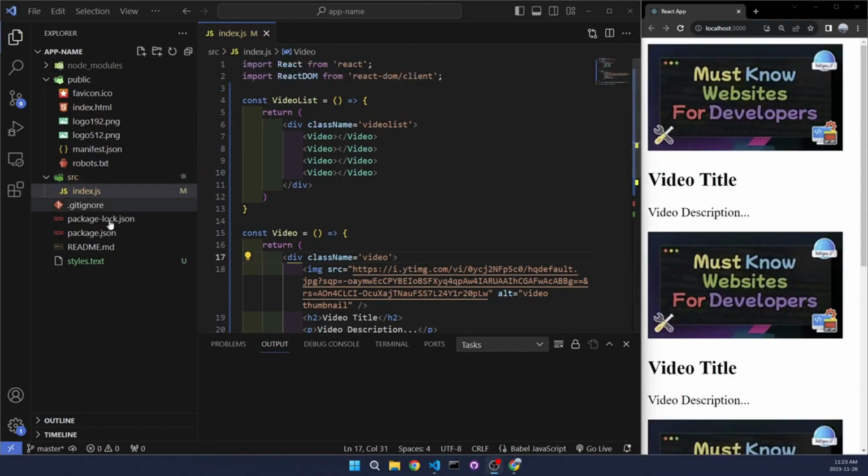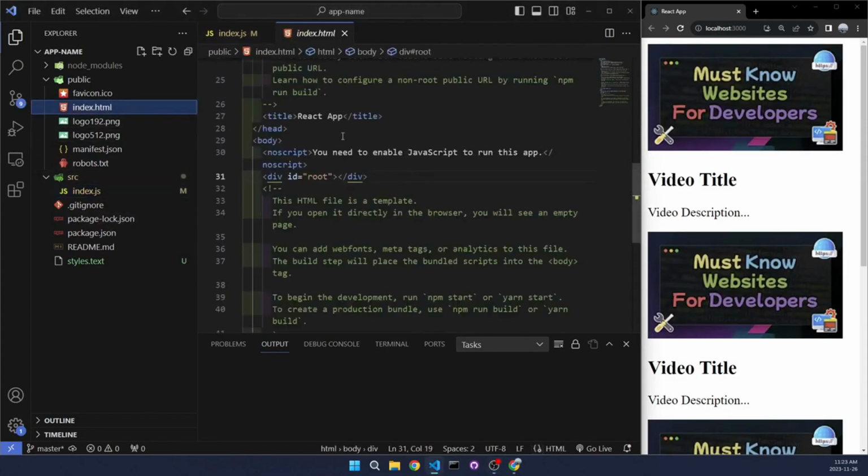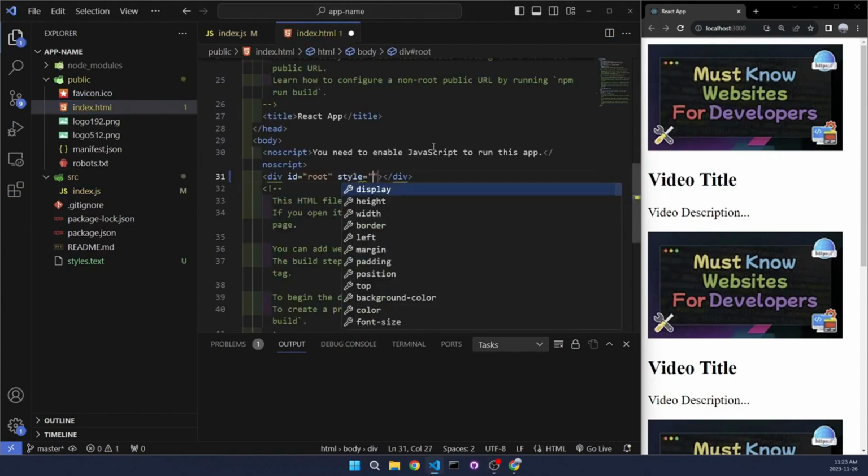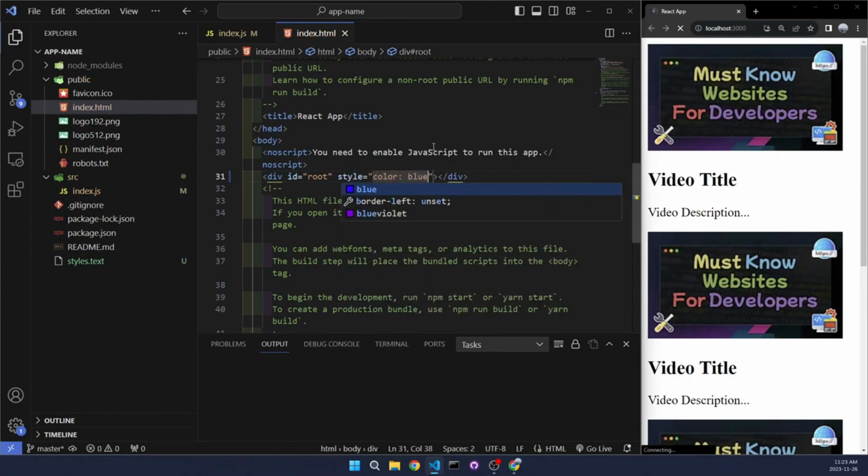And so let's say that we wanted to add a style attribute to our element. So in HTML, all that we'd have to do is write style, and then let's say change the color here to blue. We can see that now the color changed to blue.